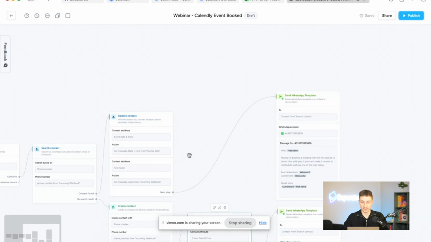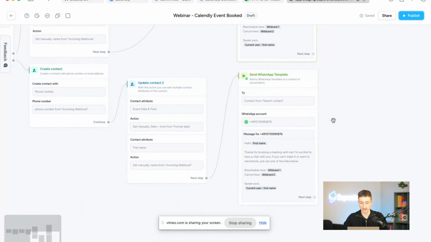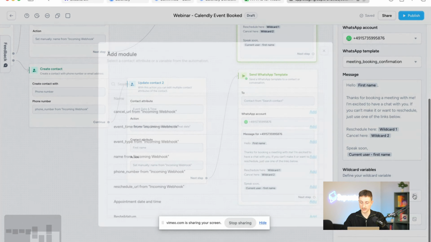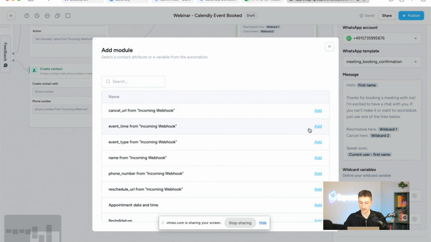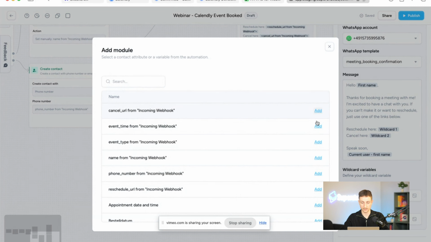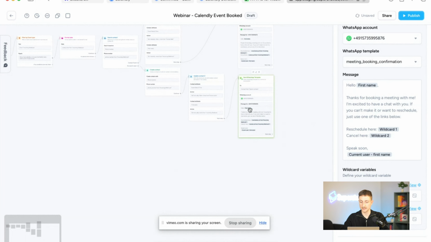Well, so I have this update contact, the create contact, and now send the message templates. And I also need to add the wildcards in here. So for the first wildcard, I want to use this reschedule URL. And here I want to use the cancel URL. And I want to do the same in here. So first is the reschedule URL, and then it's the cancel URL. So I have them in plain text here.